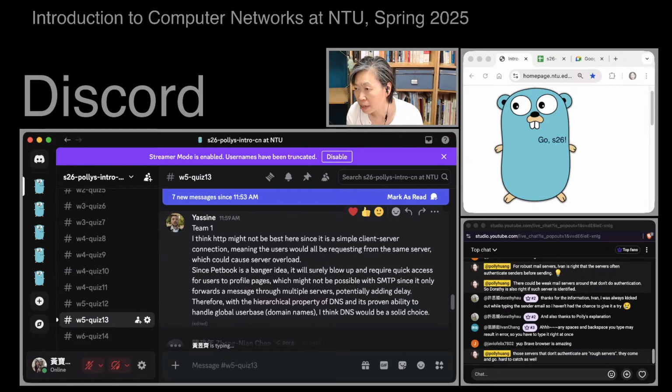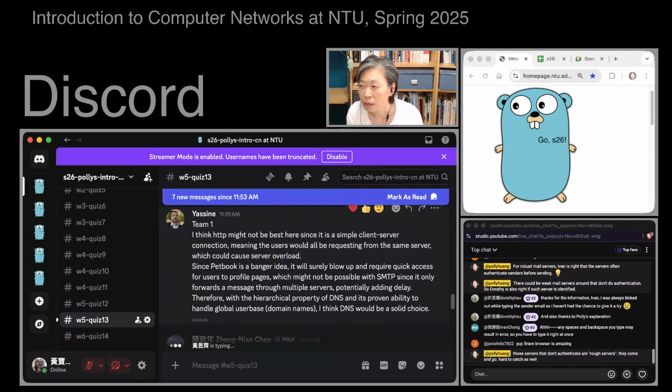I think HTTP might not be the best here. It's a simple client server, meaning that the users would all be requesting from the same server. Yassine was actually giving reasons, and the reason is going into the detail, right? When you operate Petbook with just one single server.